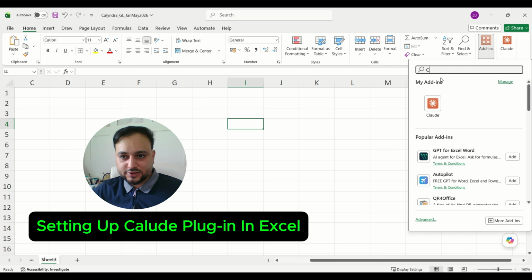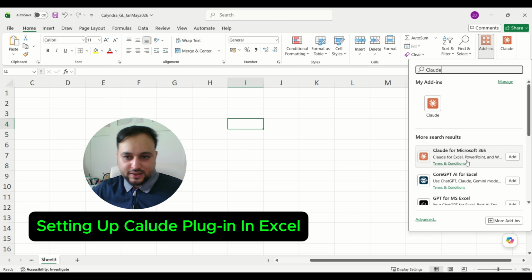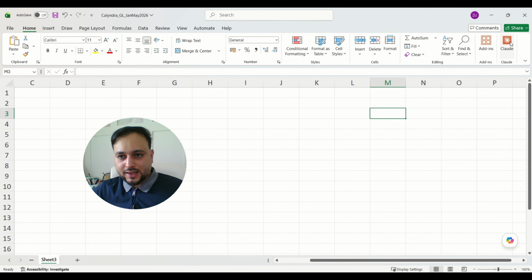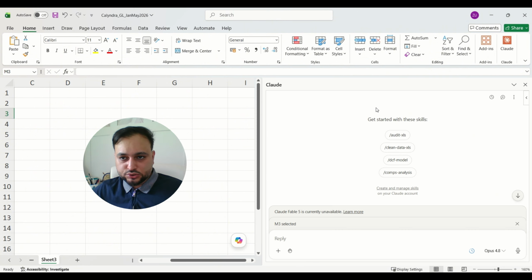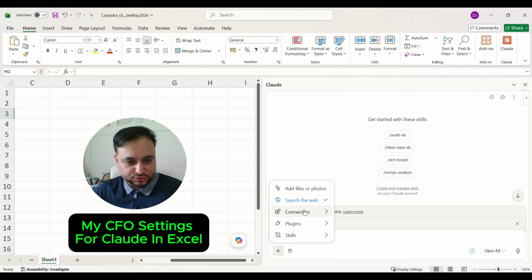You click on this button, add-in, and you search Claude, and it will appear right here, as you can see. For me, it's already showing there because it's already installed here. Once you have it installed, you click on this button and it will usually ask you to log in using your credentials. For me, it's already logged in. So a few things that I would like to show you here. This button here is used to connect data sources, bring outside files into your Excel model, connectors and other things.